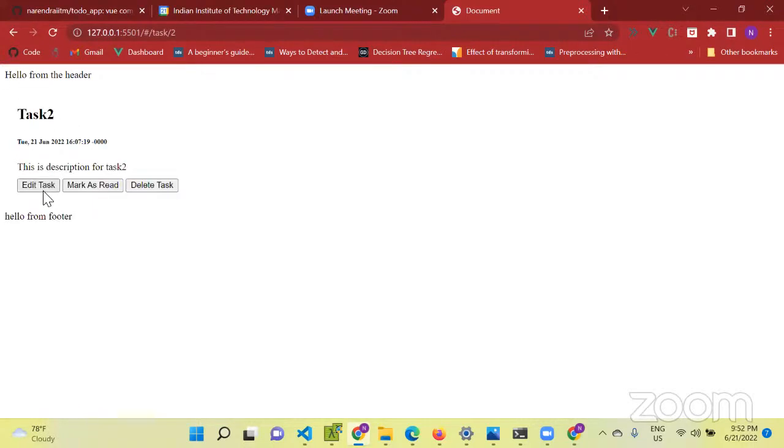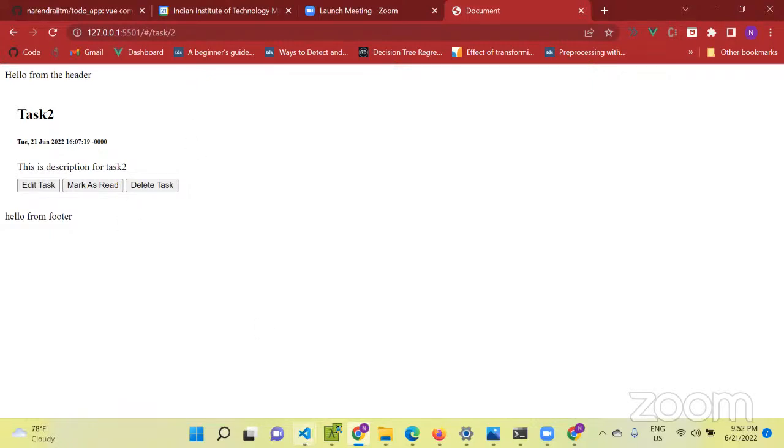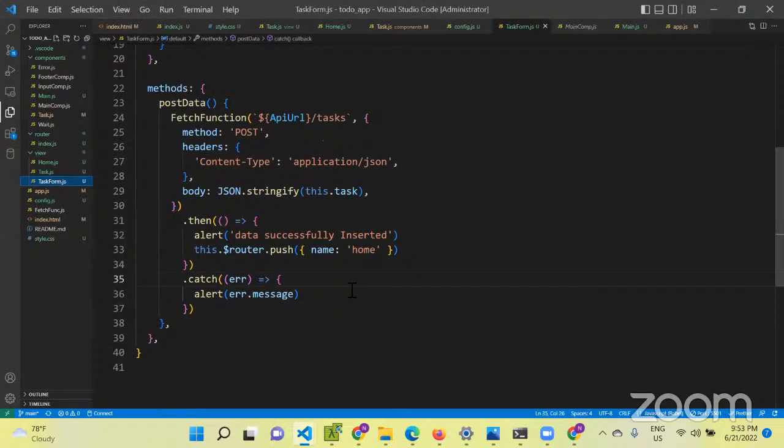So now what I will do is implement the edit task functionality. Mark as read I will not implement, because I'll have to create one endpoint in my API on the server side. So I will leave it for some other time, but I will implement this edit task. For the edit task, I'll be using the same task form component.